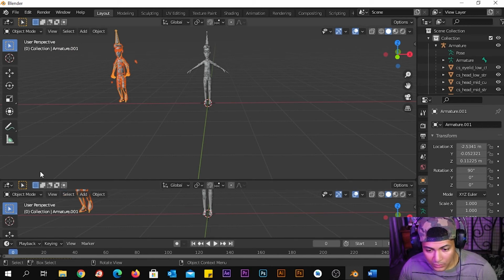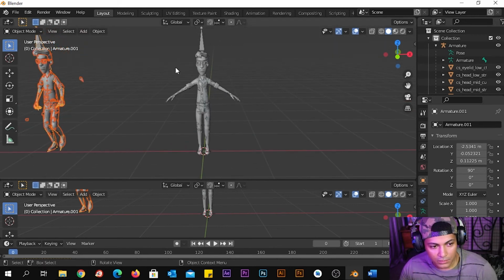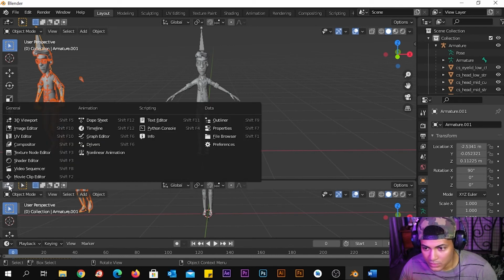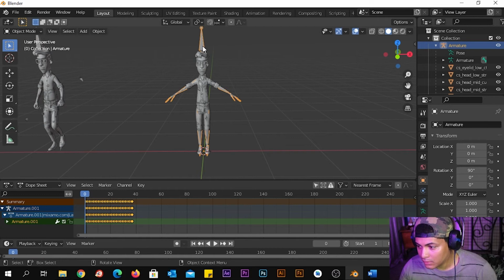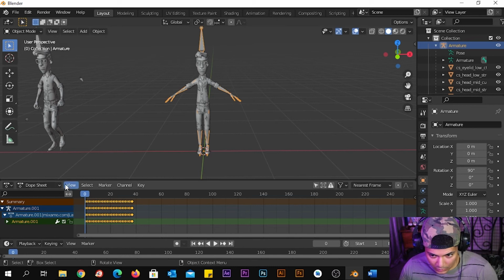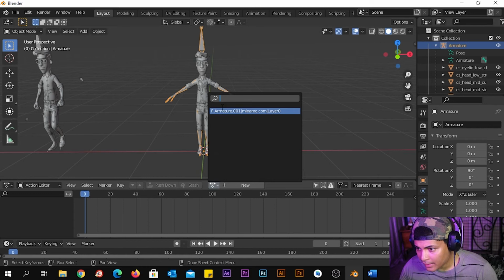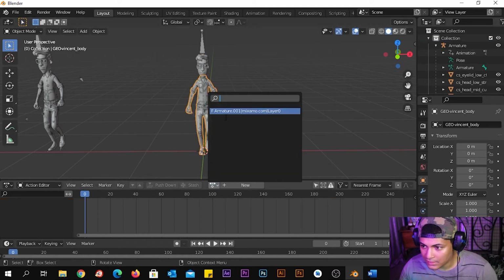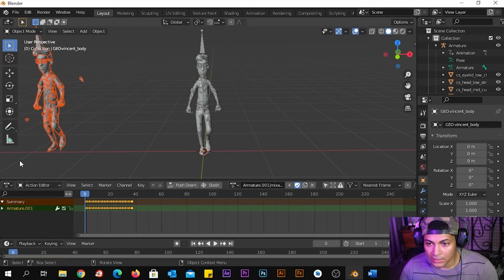So what we want to do is transfer this action over to this character over here. For that we need to switch over to our dope sheet. Then we click on this armature, and where it says dope sheet, we go to action editor, and then select the Mixamo action that you just imported. Then you can delete this file.